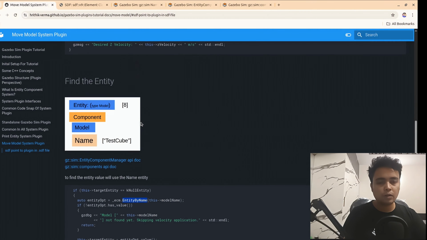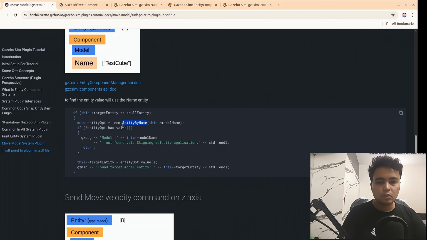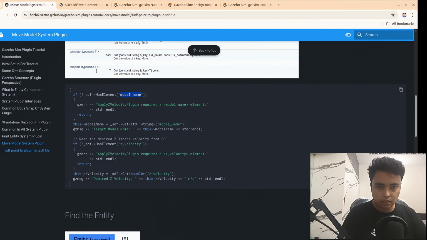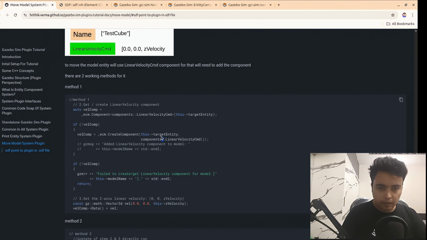So first you have to understand how to get the entity. We can use this sort of method as well. Here we are using that method coming from ECM, entity component manager, entity by name, and we are giving the name, and the name is coming from here, the model name that we have assigned. See, this model name we have assigned to this model, and this name comes from here.